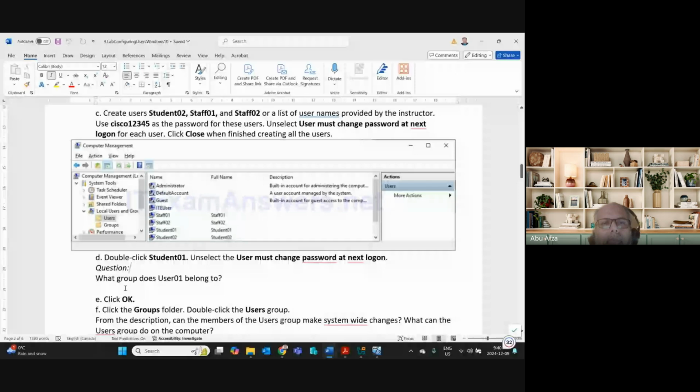What group does user one belong to? Normally when you create it, what is the answer? You need to give the answer in here. This is the normal procedure for the class work. This is the lab work we are doing. So you need to practice that lab work and write down every step. Steps means when you create a user, take a screenshot that way and paste it in here. When you write down any answer, write it down and select that answer. You did that work.